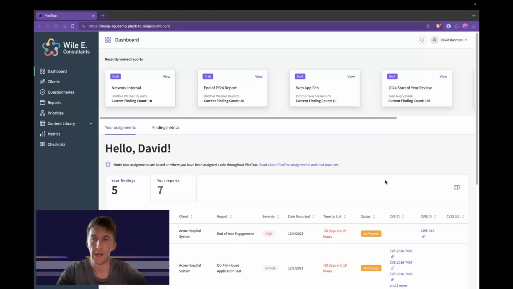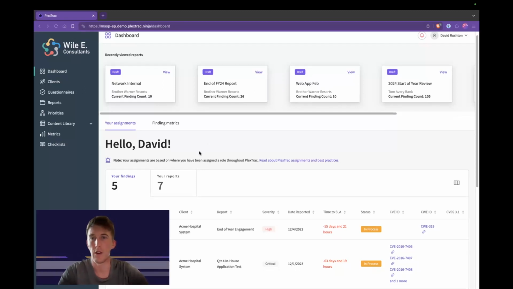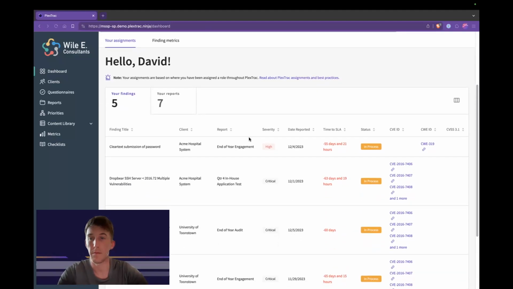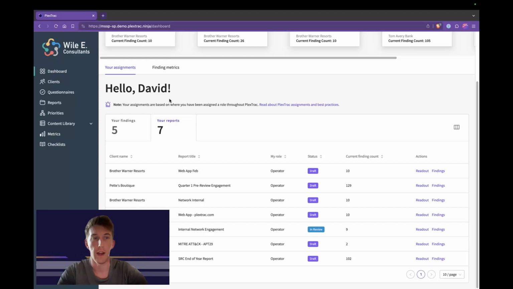Now, first thing that you'll notice when you look at the PlexTrac platform is that we are in the dashboard part of the platform, and you can see that I have a nice little "Hello David" giving me a personal feel when I log into the platform, from my recently viewed reports to the findings that have been assigned to me, but also reports that I'm currently working on as well.